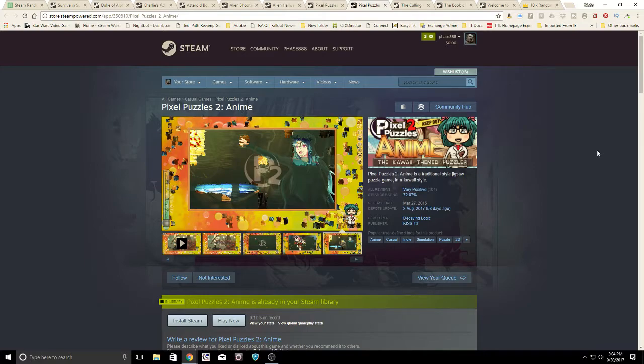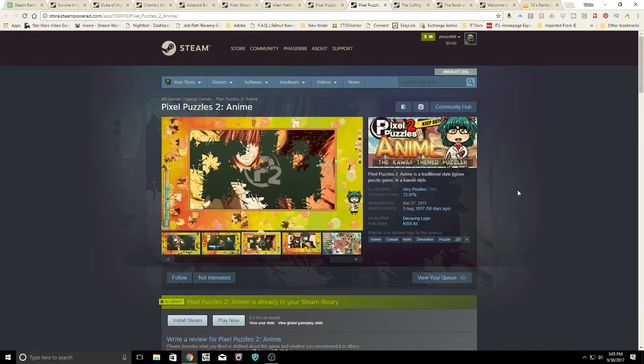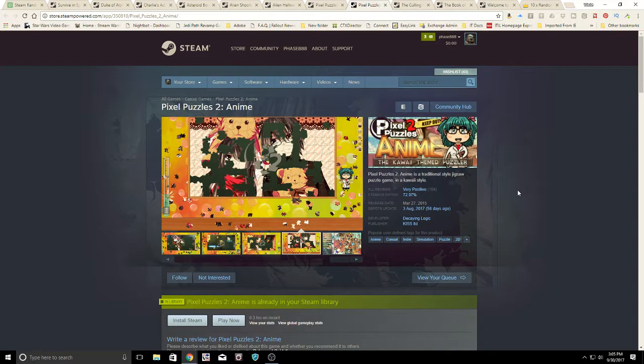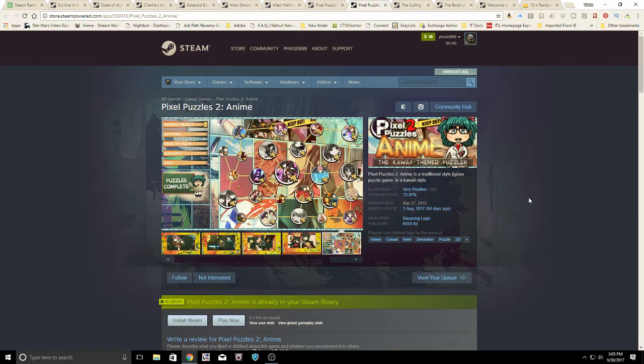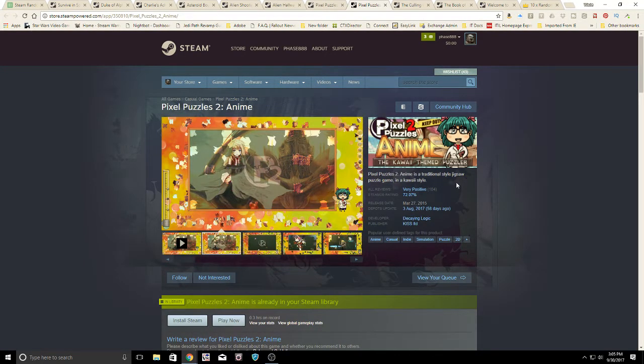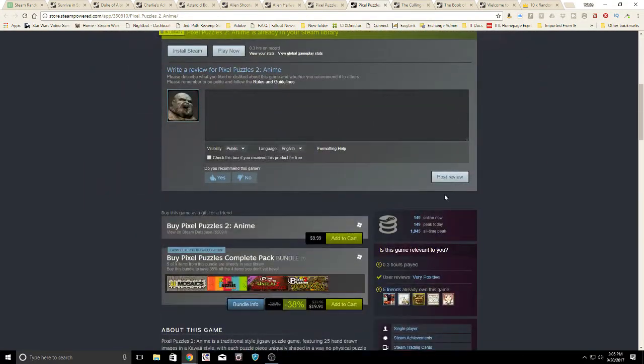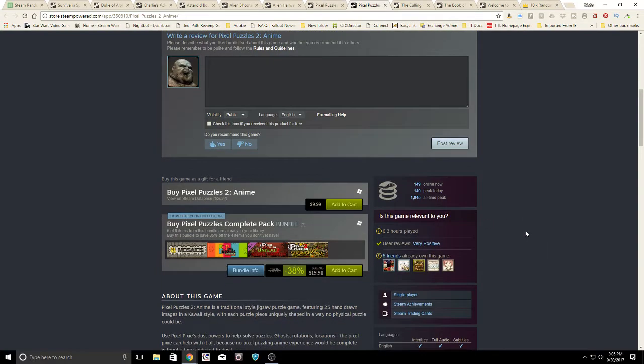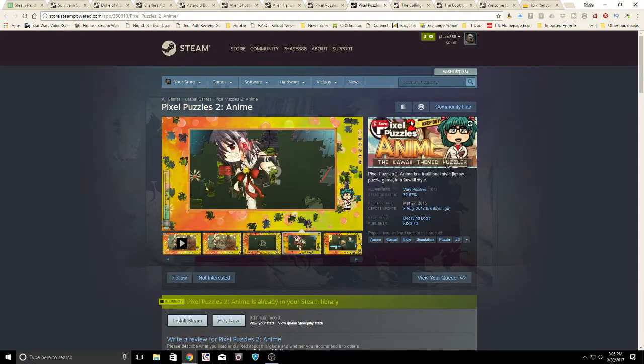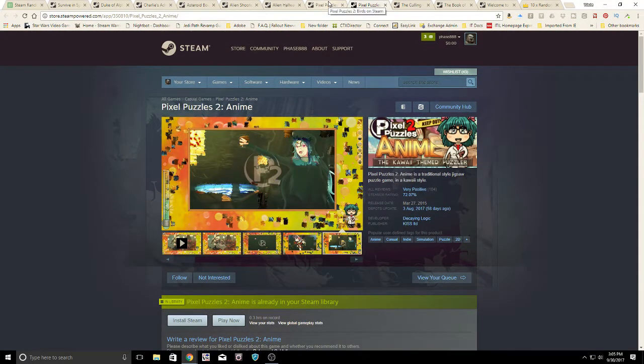Next game, Pixel Puzzles 2 Hentai. We really can't get a pack lately without getting this. I have lots and lots of these, so I really should play this someday. Pixel Puzzles 2 Anime is a traditional style jigsaw puzzle game in a kawaii style. 149 online now, 149 peak today, 1945 all-time peak. That's a lot for a puzzle game.